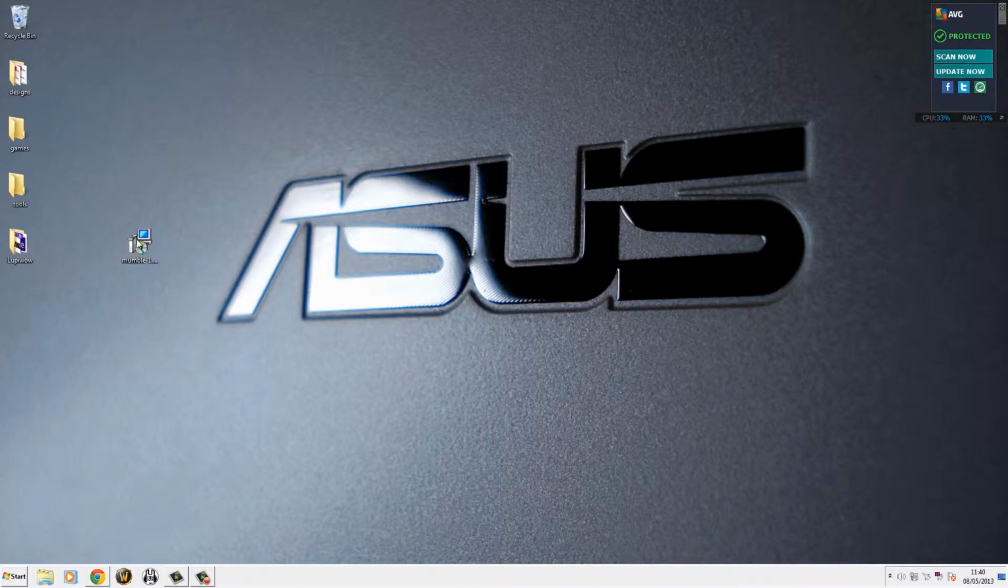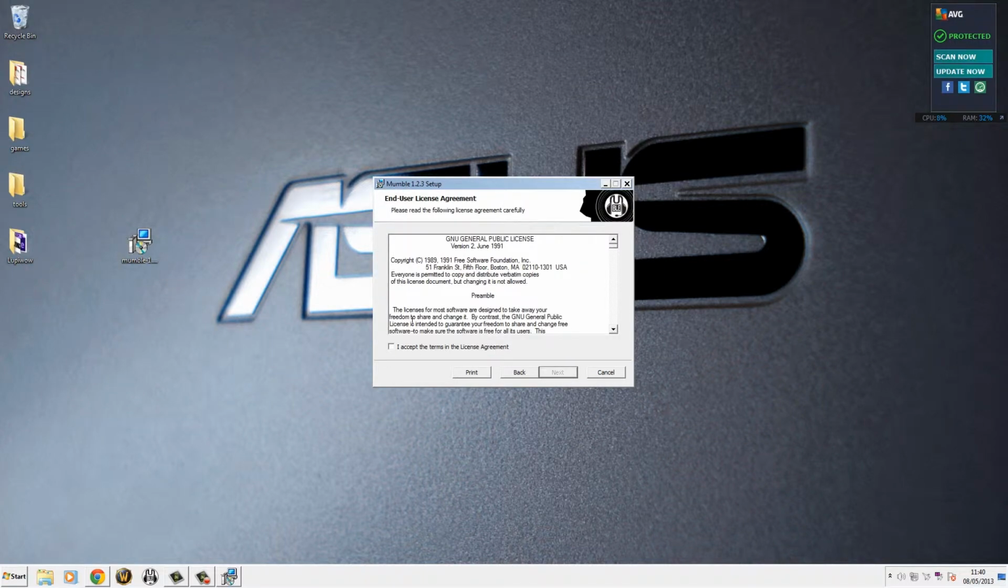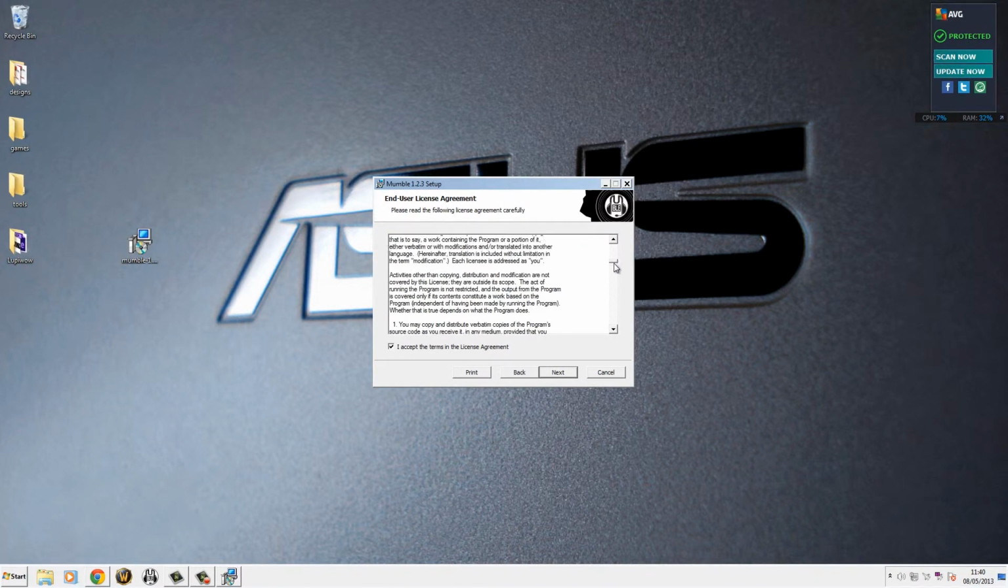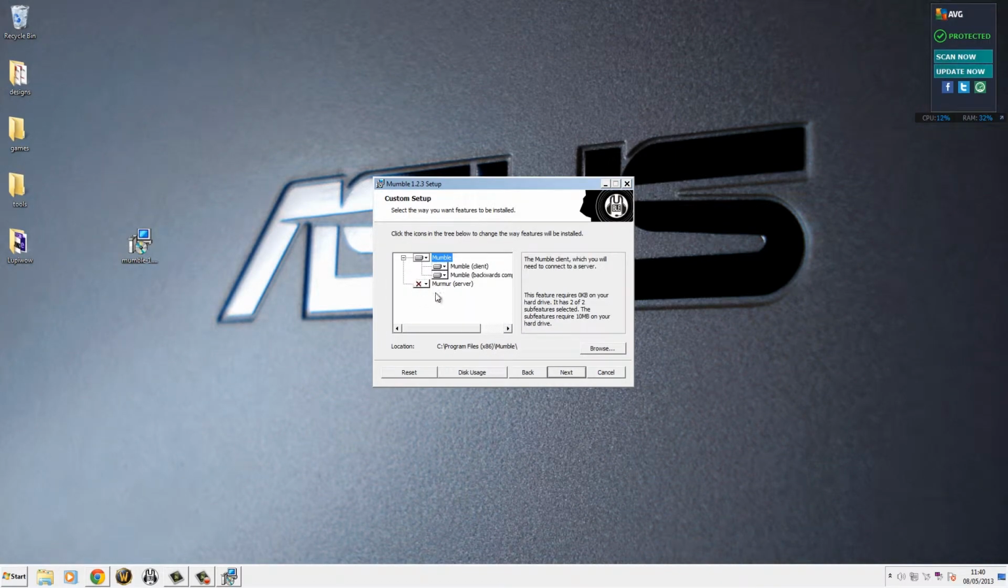So let's go and install. Accept terms. If you want, you can read all that off, print it, but generally you don't have to. We don't want to install the server because we're going to use a guild server. Depending if you need a server for yourself, you might want to install that.